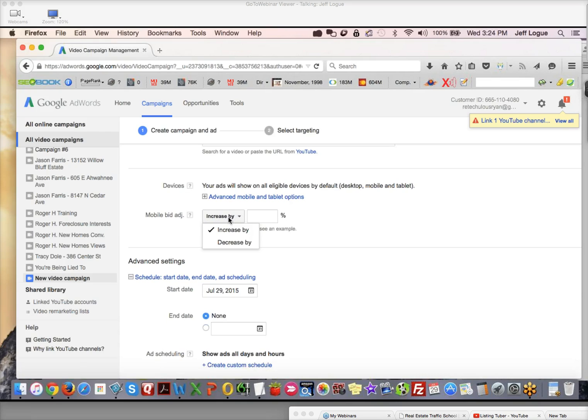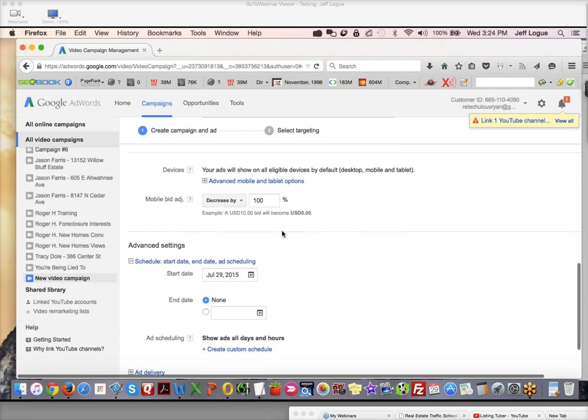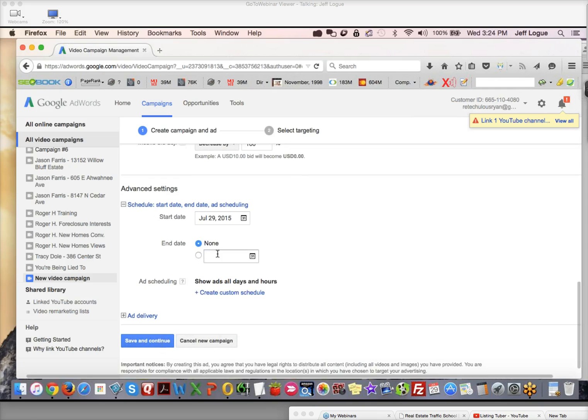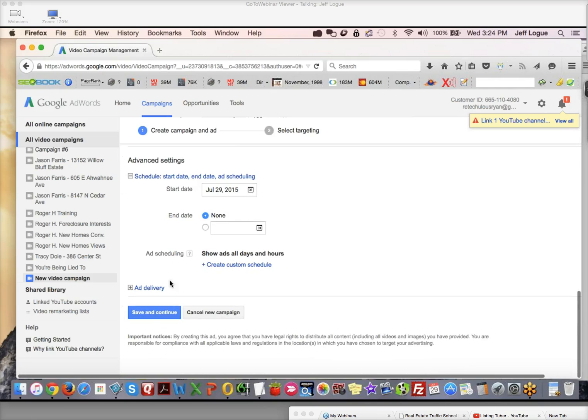So you might want to just stay away from that if you have a specific budget, and just go after the desktop instead. To do that, you would do decrease by 100. It's a weird way of doing it, but that's how you would avoid having mobile. Okay. You can set your start date and then end date as well, so you don't go over any specific time frame or budget. And you can create a custom schedule, which is nice too.